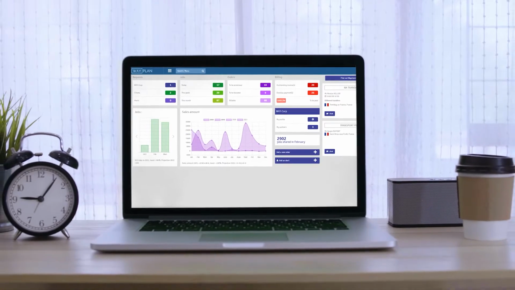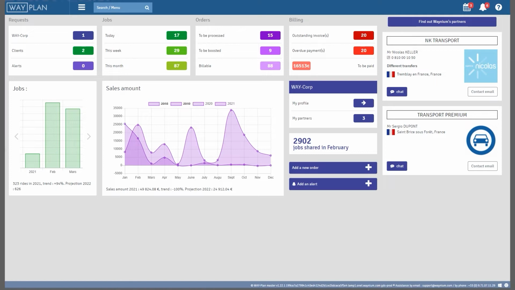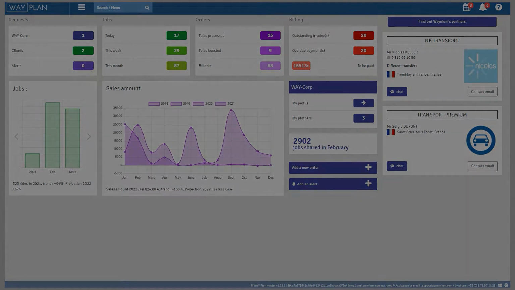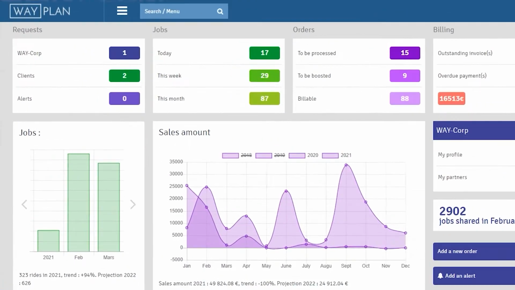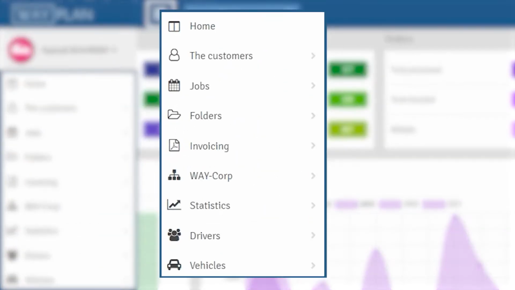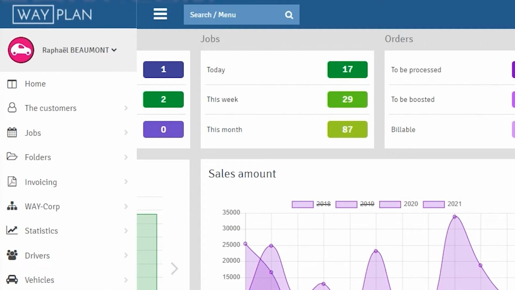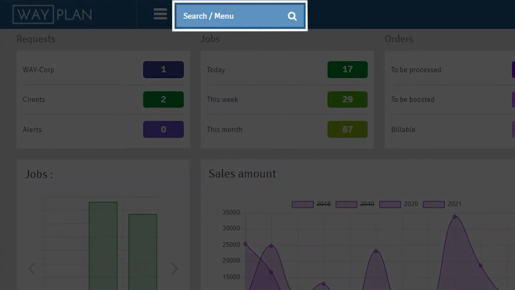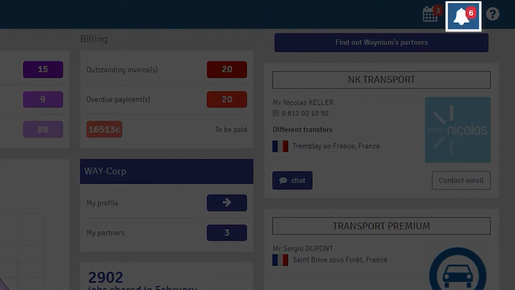We are now connected into Wayplan. You are here on the home dashboard of the solution. Click here to open the menu of all available features on Wayplan. At the top of the page, you will also find a quick search to find any data about your customers and passengers, alerts for monitoring your activity, tutorials to complete your training.